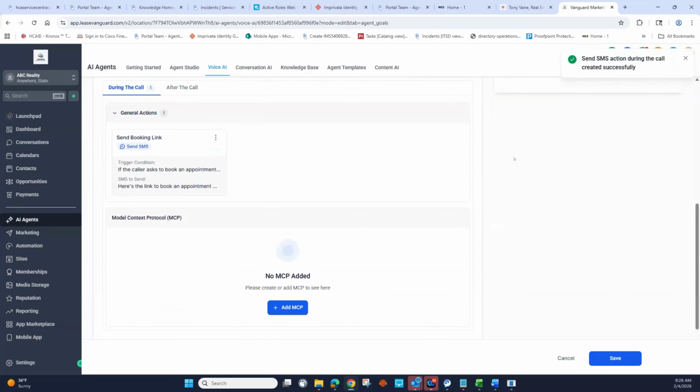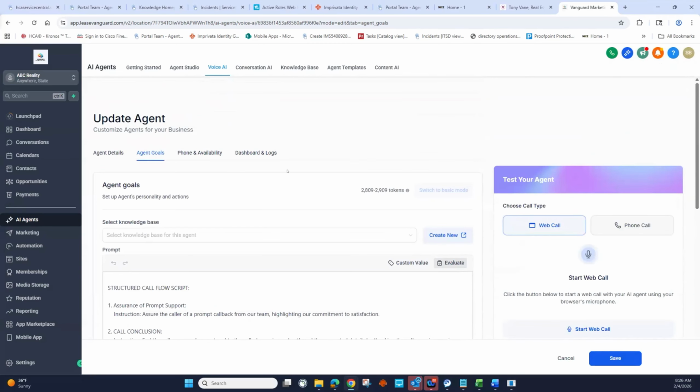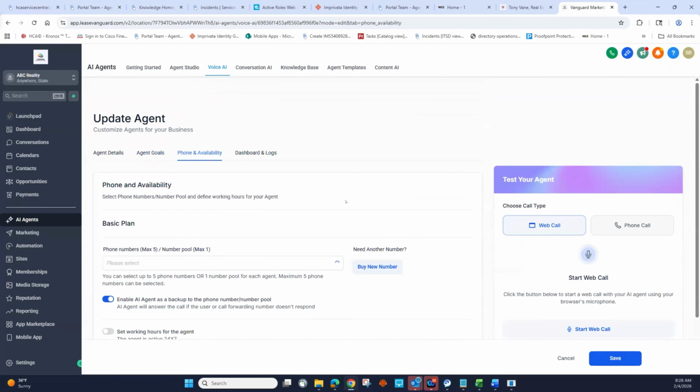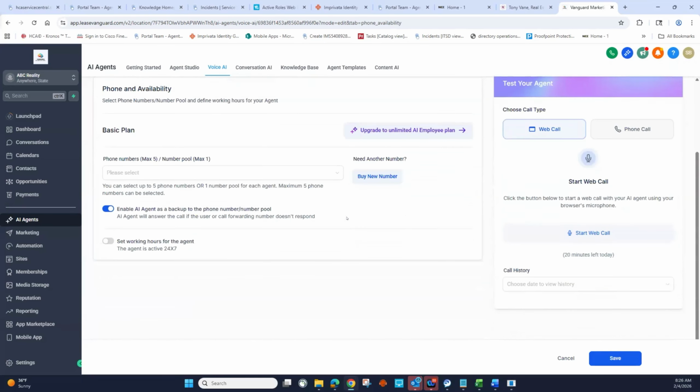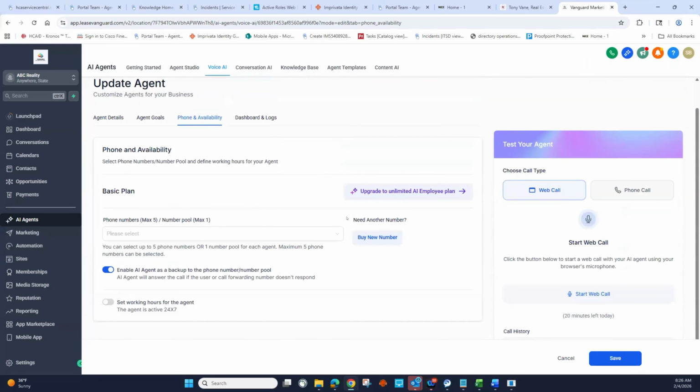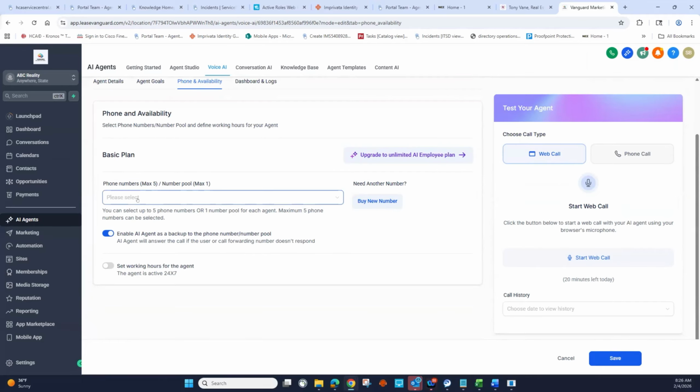So anyway, that's the majority of the setup. Now, phone numbers. You'll buy a phone number in your sub account, and then you can select from them. If you click that drop down, do you have a number in this sub account yet? I don't think so. No, I don't. So that'd be the first thing.